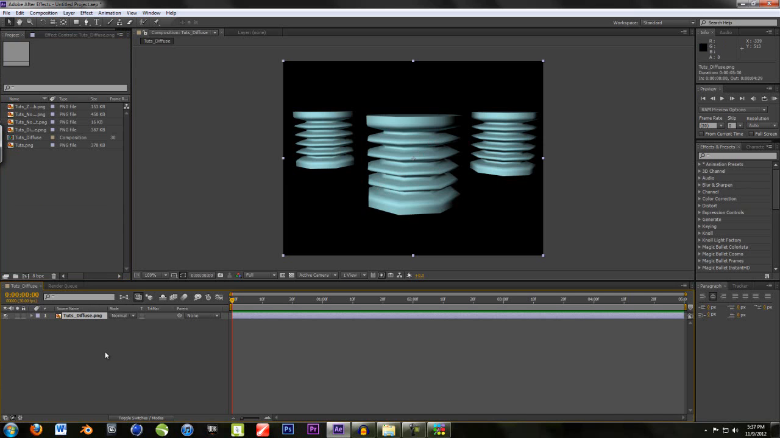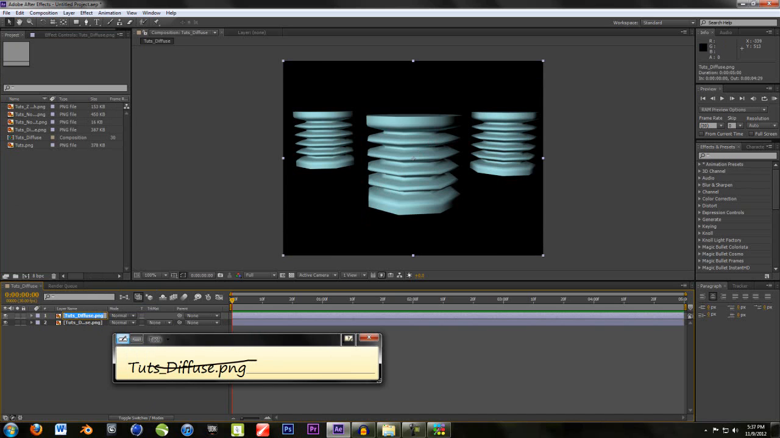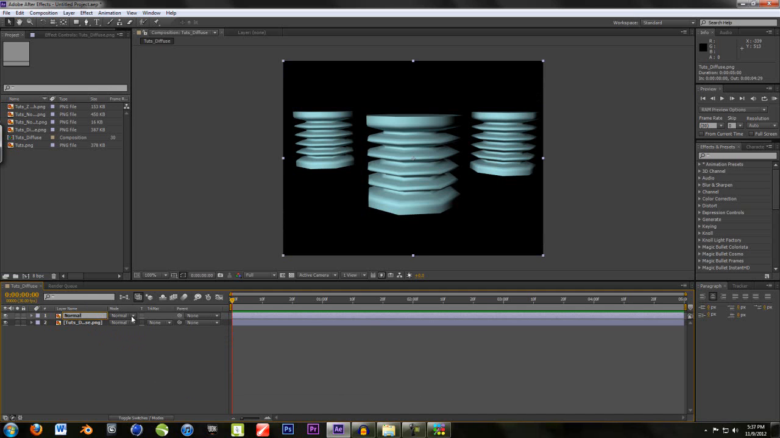Select your layer and hit Control D. That's going to duplicate your layer. Right click and rename it to something like normality. I'm typing it, that's a lot easier. And then rename your base layer to base.